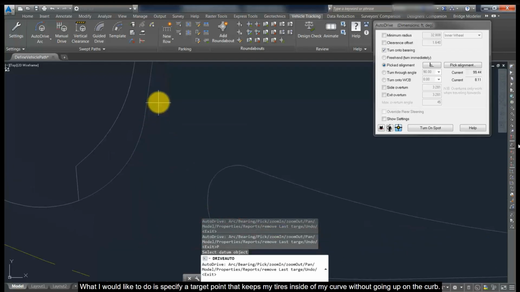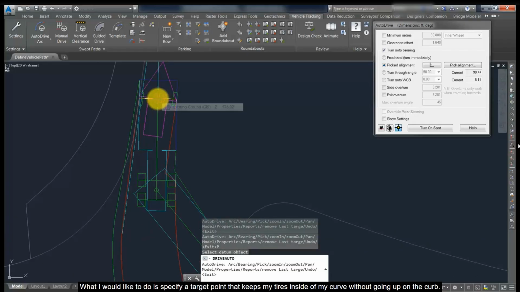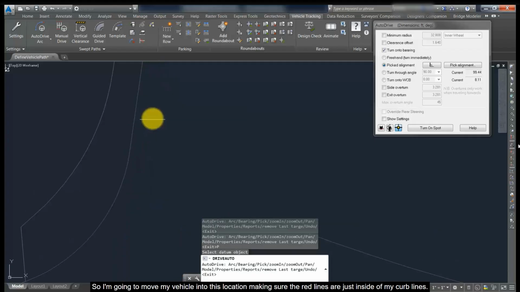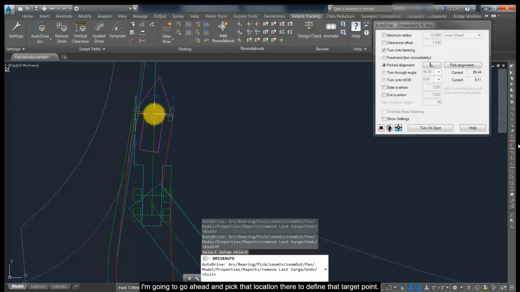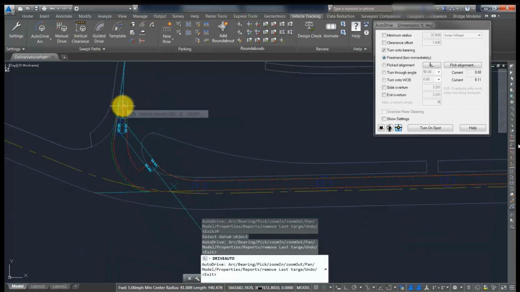What I would like to do is specify a target point that keeps my tires inside of my curve without going up to the curve. So I'm going to move my vehicle into this location, making sure the red lines are just inside of my curve lines. I'm going to go ahead, pick that location to define that target point.